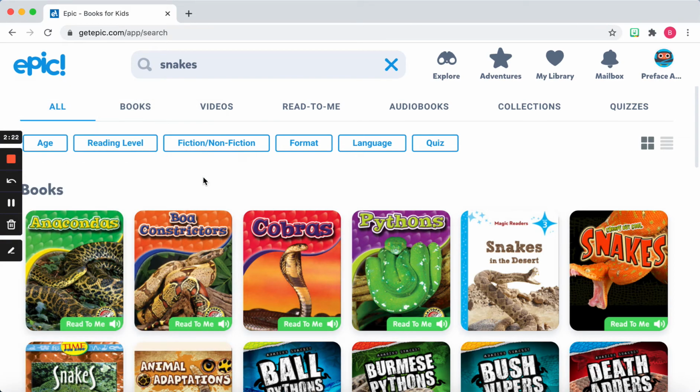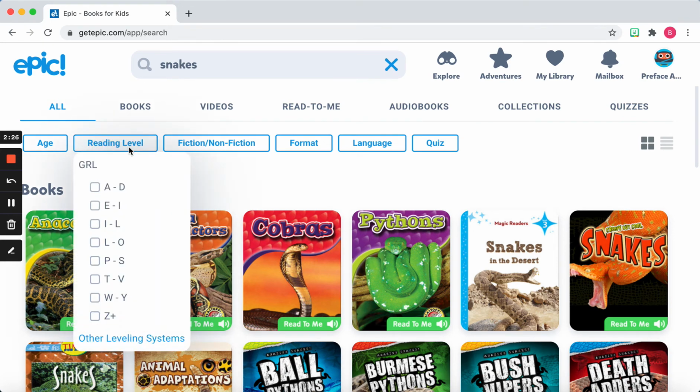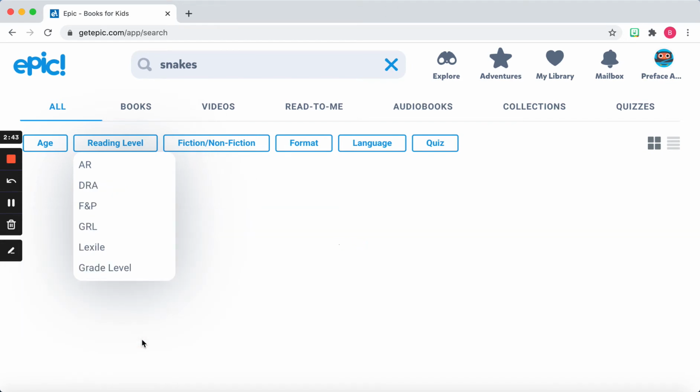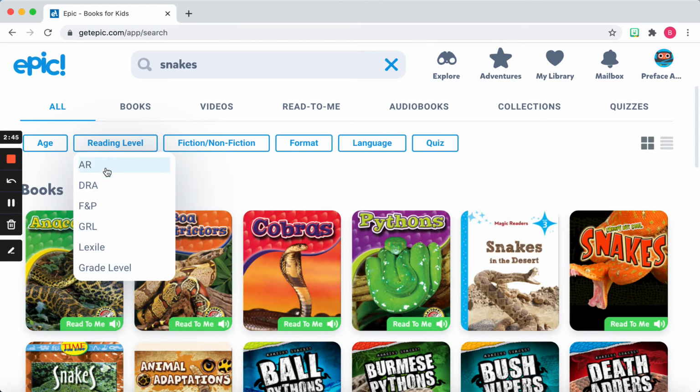But if you do know where they are, if the school or teacher has provided you with that information, you can filter books by reading level to find the right books for your student buddy. We want to set them up for success because we all feel better and learn better when we feel some success as well as challenge. So, other leveling systems here, I'm clicking on that to find all of the different reading level systems that Epic uses to help us find books, because different schools, different teachers use different ones of these.